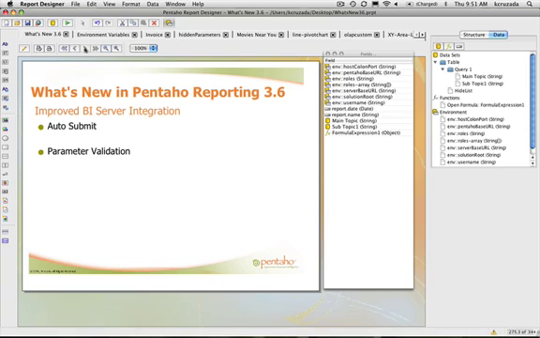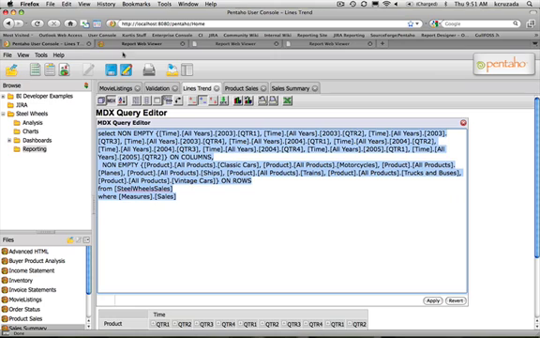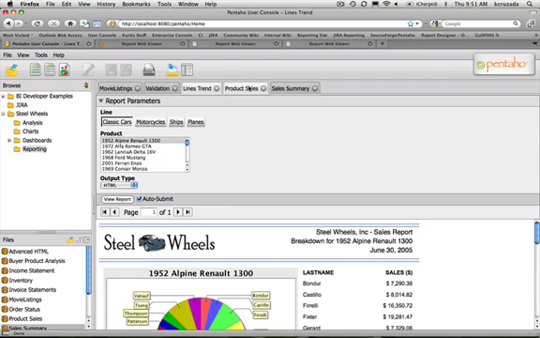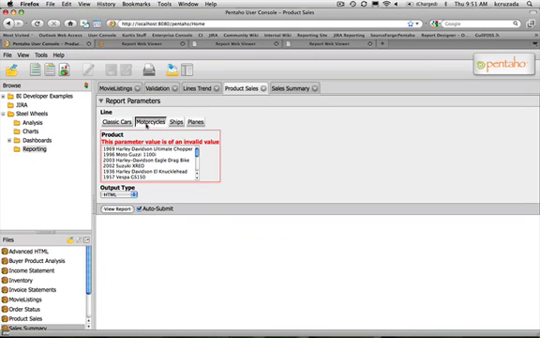So a couple other things that we have in this release is better integration with the BI server. In 3.5, we had the auto submit, so that whenever I came in and saw a parameter, every single time I made a change, it would always update the report. And most people, like in this case here, I'm not done doing anything to this report.